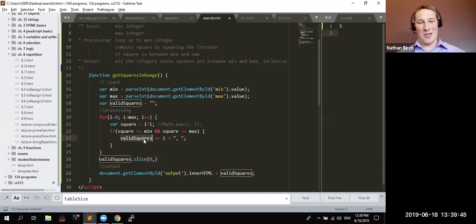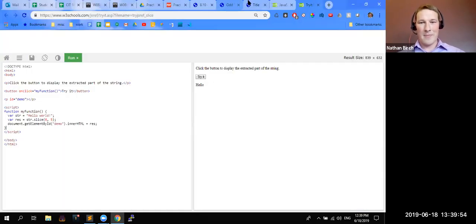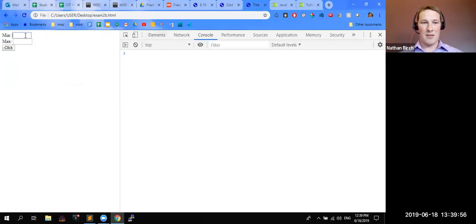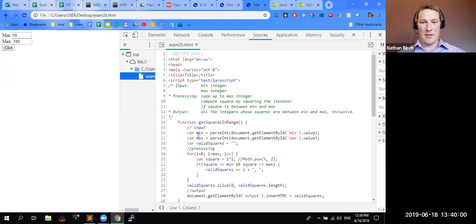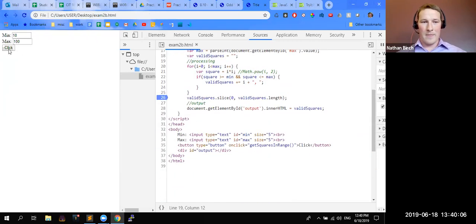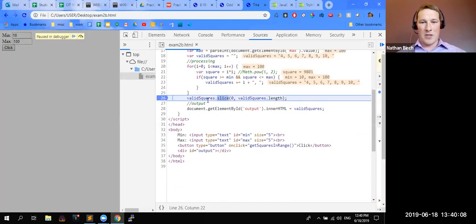and then who knows how long this thing's going to be. So I'm just going to say valid squares dot length. Let's see if that works. It might not. Okay, and we'll run this. 10 and 100. Let's debug it just for kicks. We already know that all of this is working, so let's leave it and put a breakpoint right there. And let's run it.